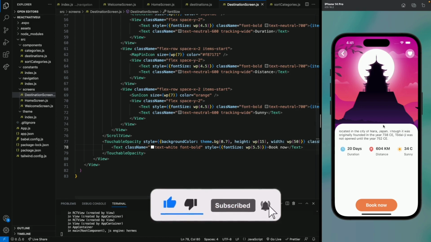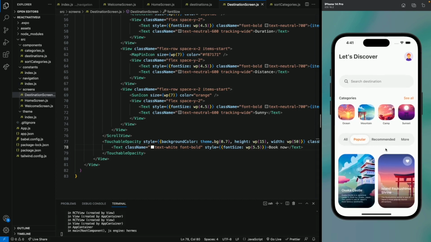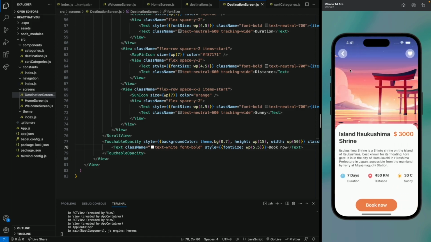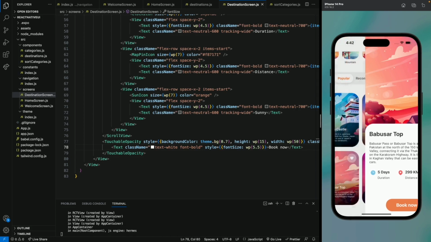Now let's do a final demo of the application. So let's move back, and at the top you can see the search bar and all the categories that you can scroll through. Then we have the sort categories. User can toggle the favorite icon on the destination. You can open the destination and see all the information. We have the title, price and all the information about the destination.